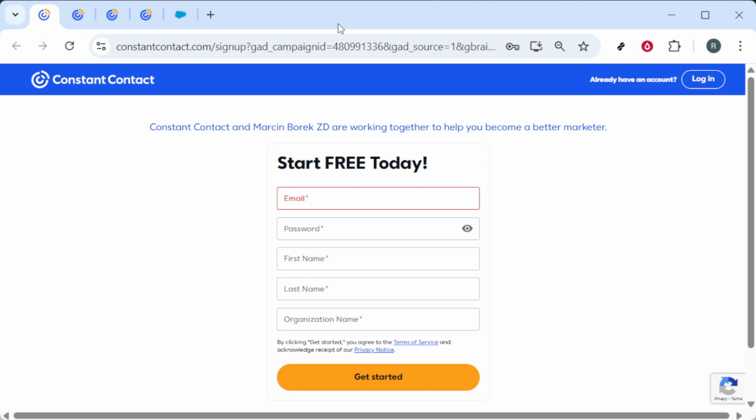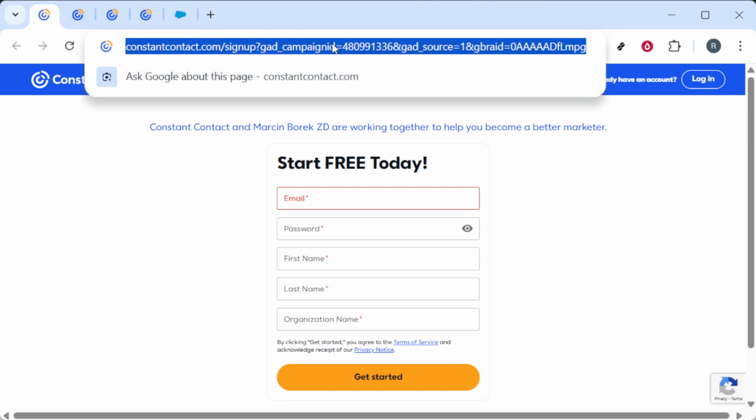To begin with, let's start by searching for Constant Contact on Google. Open up your preferred browser, head to the search bar, and type in Constant Contact. Click on the official link to the website. It should be one of the top results you find. Once on the Constant Contact homepage, navigate to the top right corner where you'll see the option to log in. Go ahead and click that.